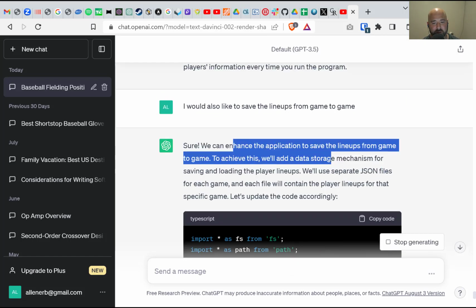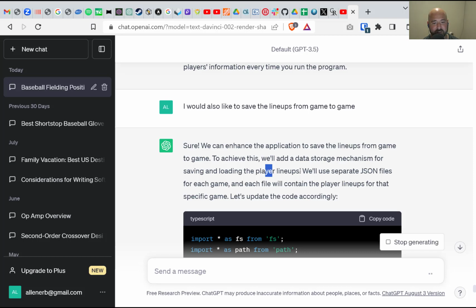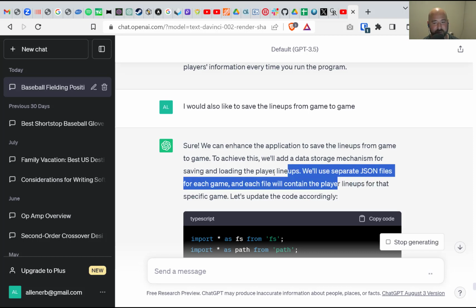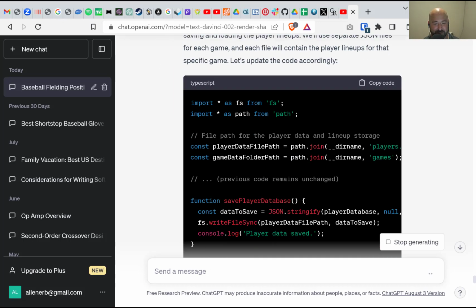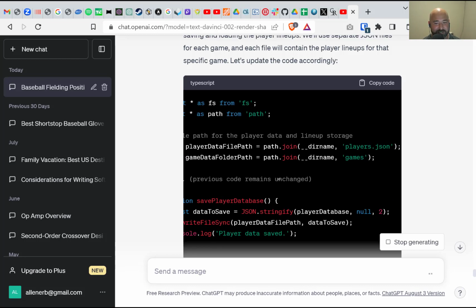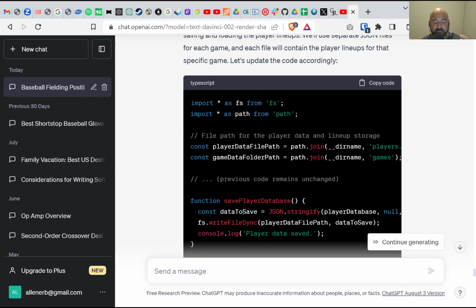Sure, we can enhance the application, save lineups from game to game. To achieve this, we'll add a storage mechanism for saving and loading the players' lineups. We'll use separate JSON files for each game, and each file will contain the player lineups for that specific game. That's awesome. So game data folder path, check that out. Seriously, we could continue on with this for a while.